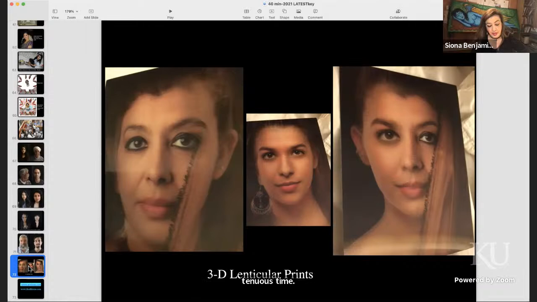I have not finished this project as yet. Each one of these lenticular prints will be 2 by 3 feet. I'm still writing some more grants. I've done some of them, but they are very expensive to make, and so I'm slowly completing this project.